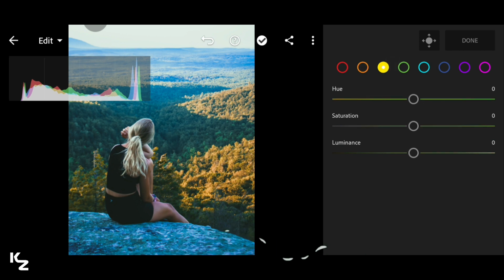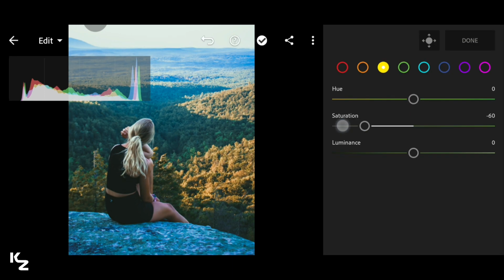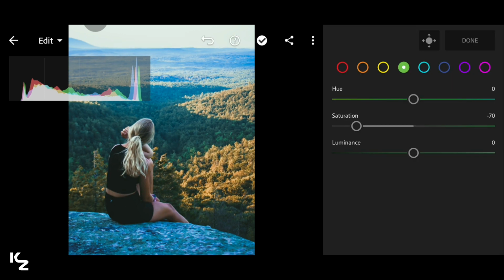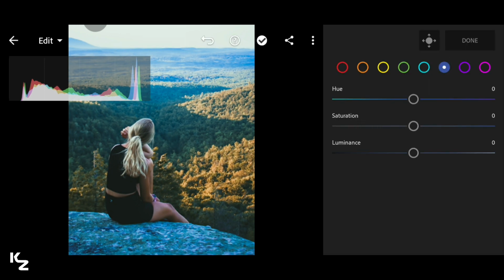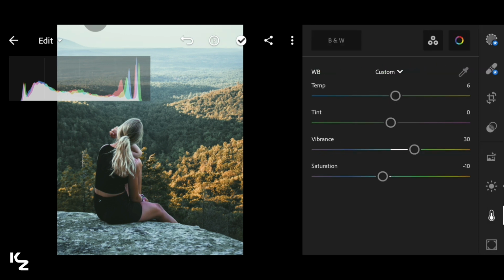Next go to Yellow, bring the saturation -60. Next go to Green, bring the saturation -70. Next go to Aqua, bring the saturation -70. Finally go to Blue, saturation to -70. And done.